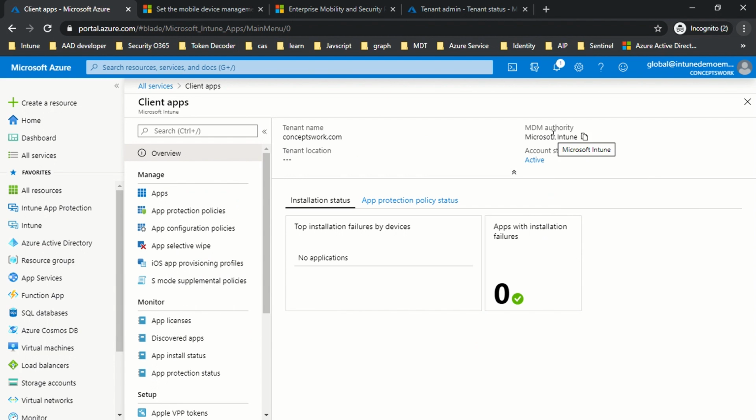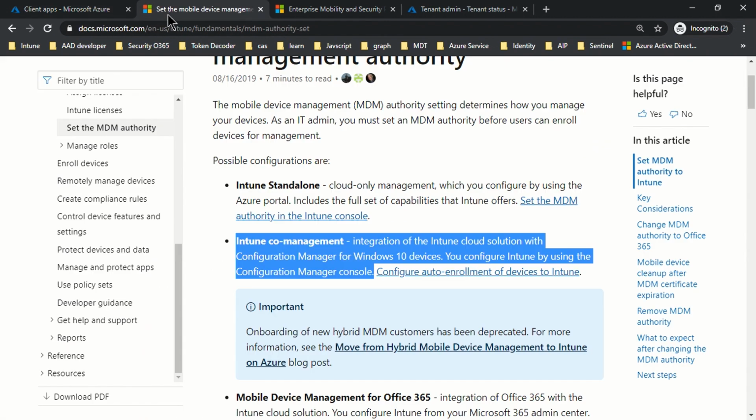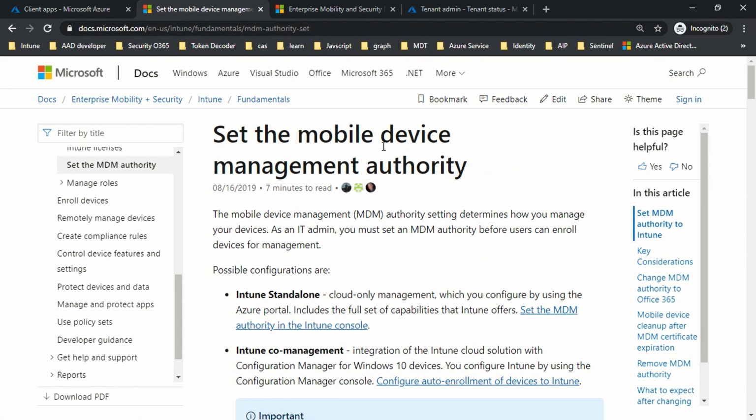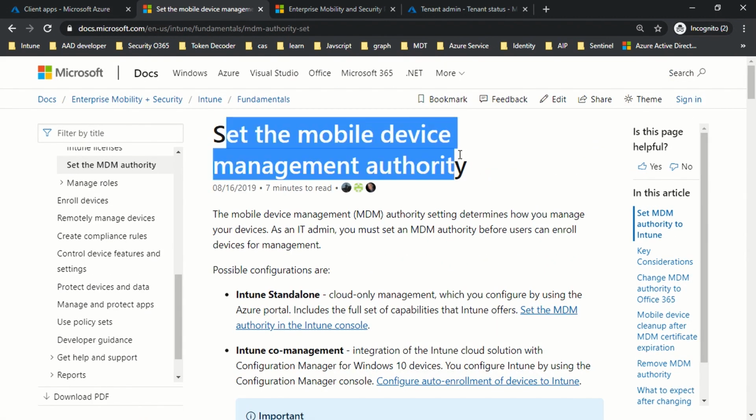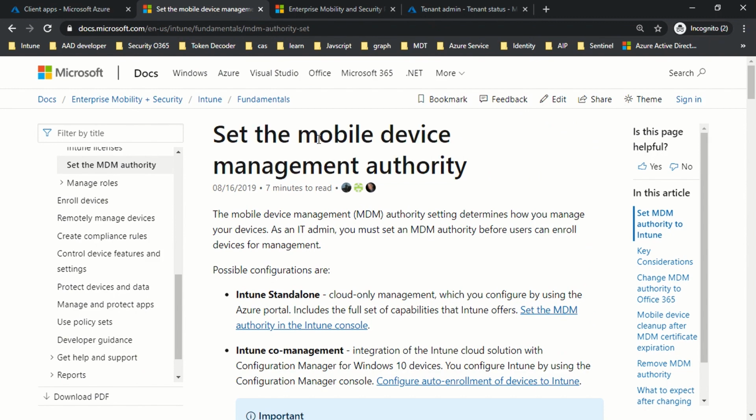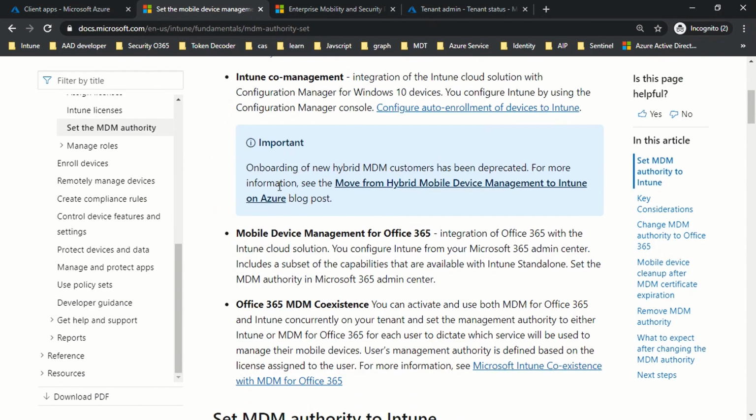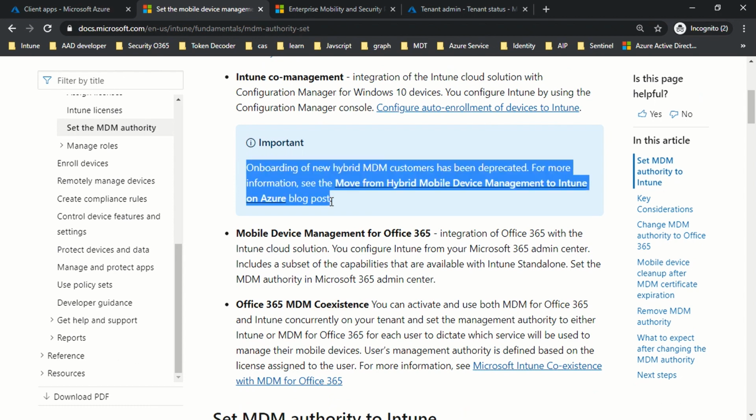So if you are an old customer, then you might get this option to change, but if you are a new customer, you'll not get this option to be changed or customized. Let me show you a documentation and then it will make a lot more sense. As you can see, this documentation says how to set the mobile device management authority for Intune, and it is very clearly mentioned that onboarding of new hybrid MDM customers has been deprecated and it is no longer supported.